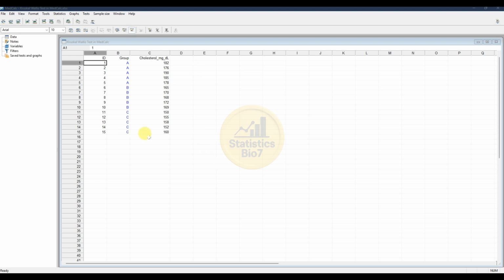Step by step, first the data entry in the MedCalc software workspace. The first column is the ID, the different patients, 15 patients. The independent groups column has the three different groups A, B and C, the different drug doses. And the dependent variable is the numerical column, the cholesterol level in milligrams per deciliter.